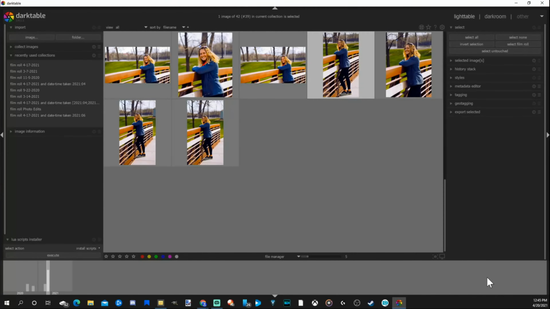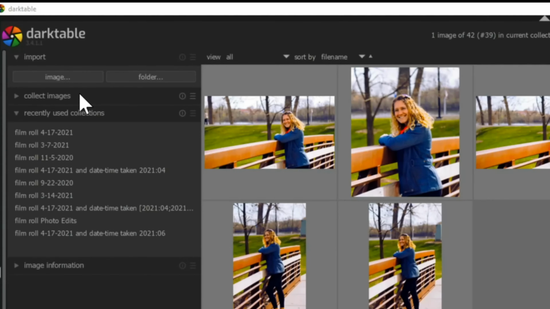Now, one thing I like to do all the time with my favorite apps is pin them to the bottom bar. If I go to the icon right here and right click on it and then go to pin, I can keep it on my taskbar along with my other favorite apps, so I can easily access this at any point in time. So now I'm going to show you the basics of Darktable and how to use it and why I like it. So let's go ahead and add some images from a folder.